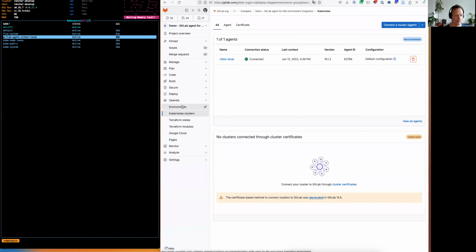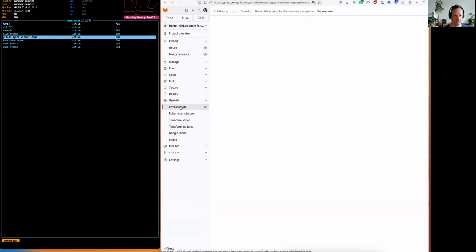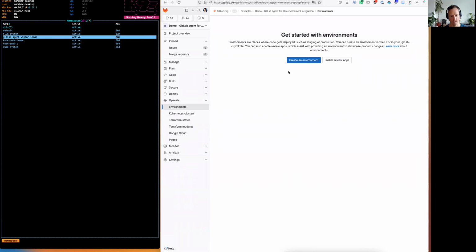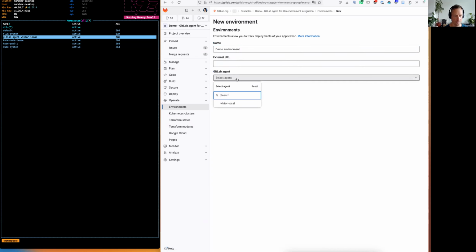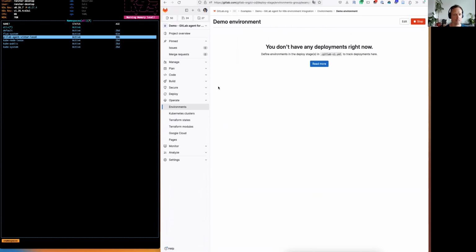Now, if I go to the environments page here, I don't have any environment, but I will create one first. Let's call it demo environment. And hopefully, yes, there is Victor Local, the agent shows up. This will only show up if you have authorized it in your agent configuration. Now I'm going to save the environment.